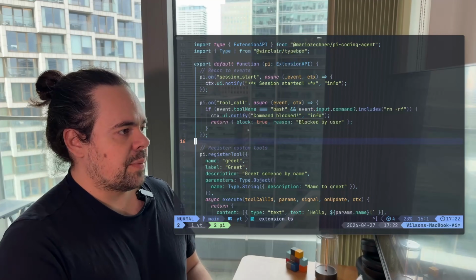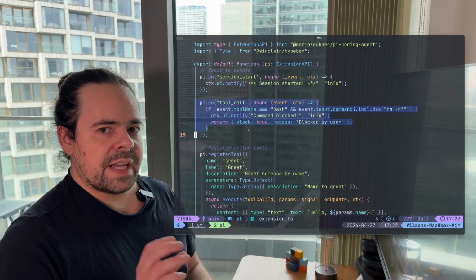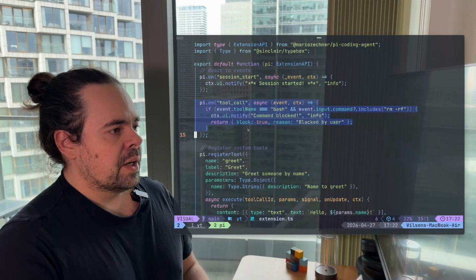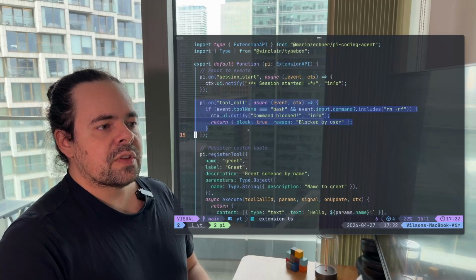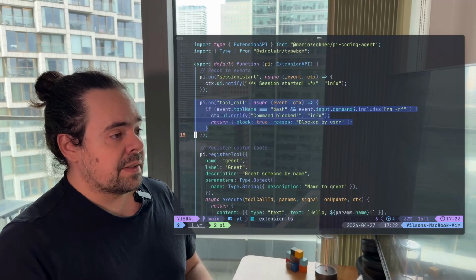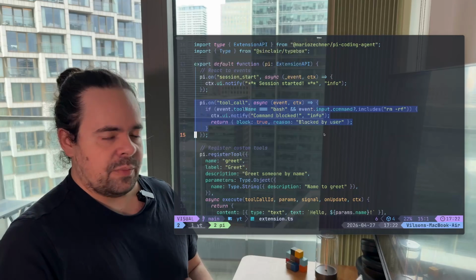So let's go back to our example here. In this line, we are reacting to the tool call. So every time a tool is going to be called, we check if this tool name is bash, and then if it includes some dangerous command, like it's just trying to remove some file or some folder.